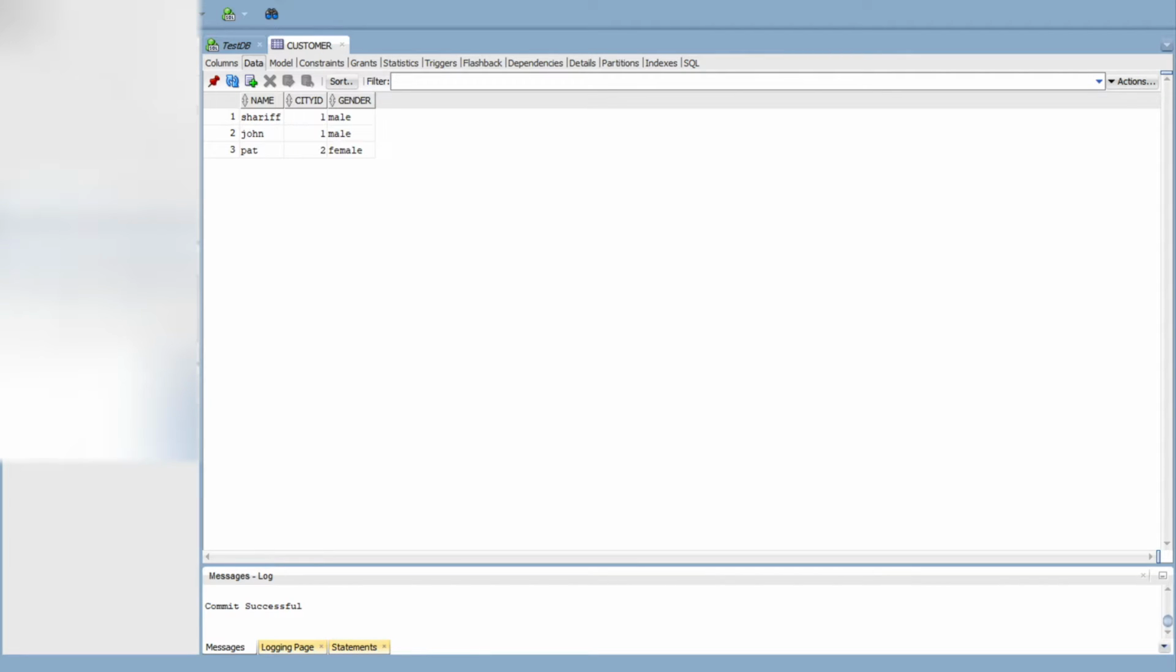customer, and that table has three records: you have Sharif, you have John, you have Pat. You have the customer, you have the gender, and you have this city ID. So we had city, which had the IDs of 1, 2, and 3, and now we have city ID in this table. And this city ID is a foreign key into the city table, where these IDs will match the ID in the other table, and then you get more information with respect to the city that the customer belongs to.